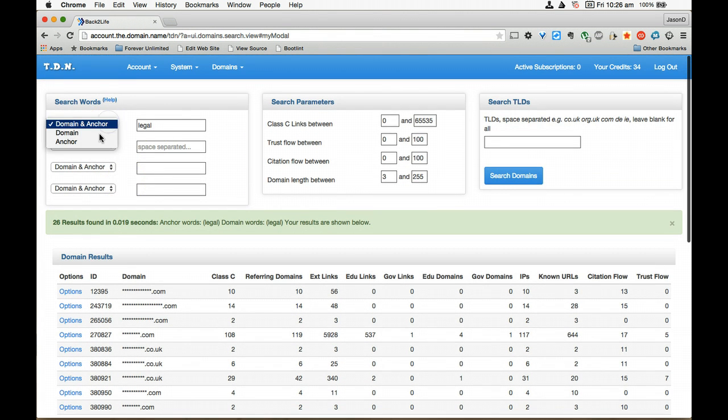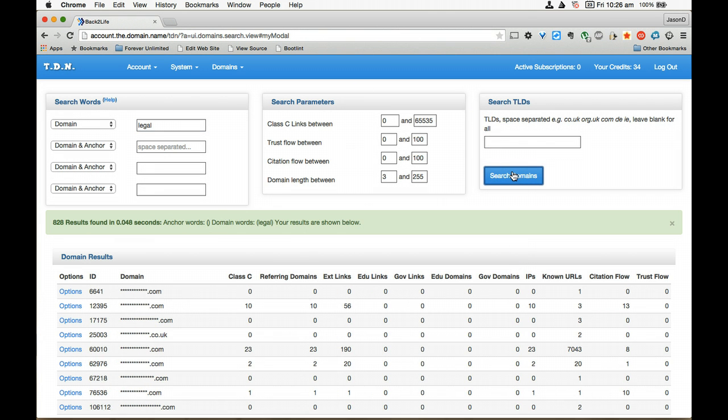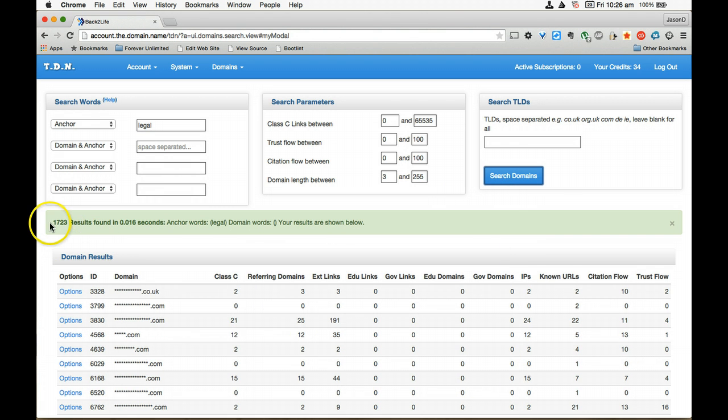It's two minutes to go through. I'm going to make it a little bit easier. Let's actually just look for domain names, not look at the anchor text. I just want to get a feel for what we've got out there. Actually, the numbers have gone up. We've now got 828 results. Far too many to trawl through. So let's try just anchor text. Let's see what comes up here. It's 1,723. Okay, I'm going completely the wrong direction.